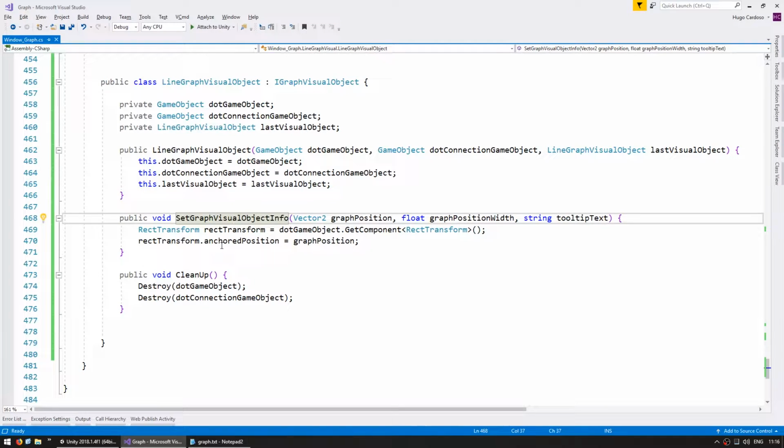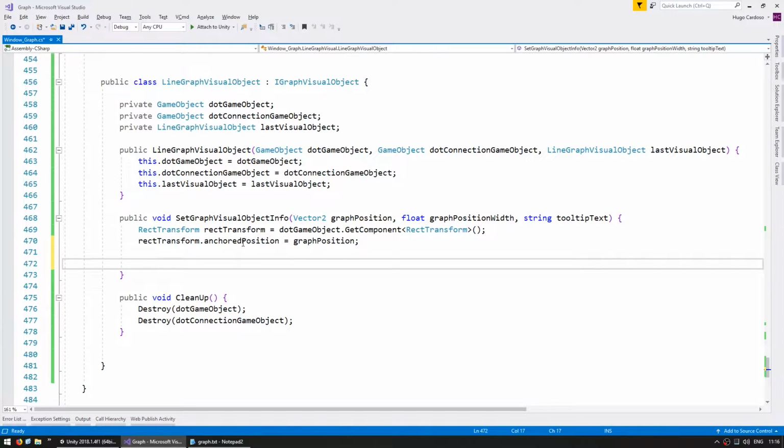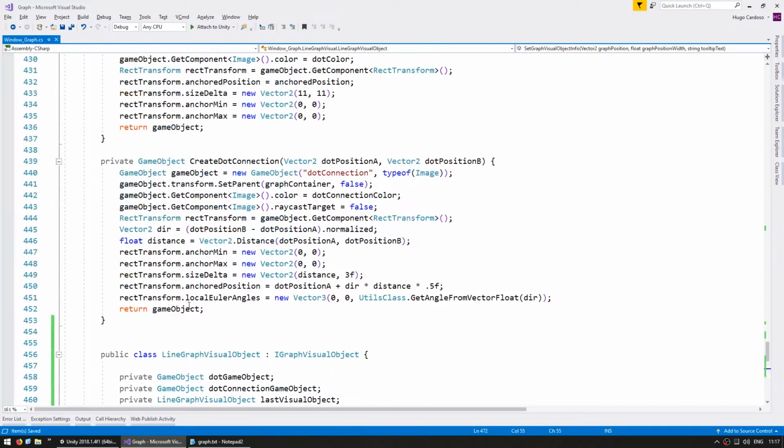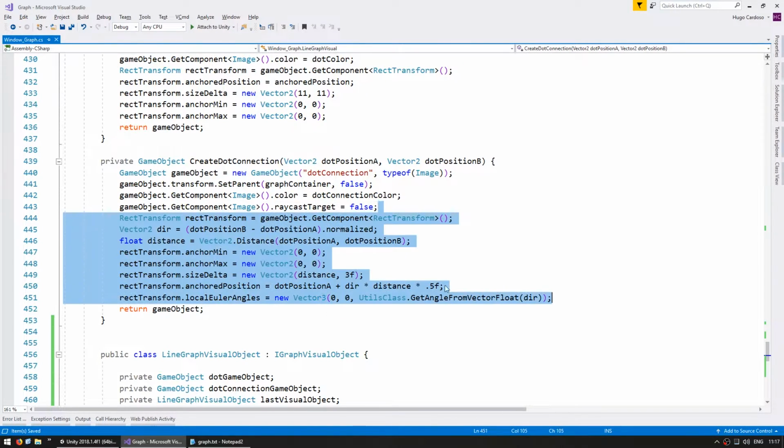Down here on the SetGraphVisualObjectInfo, let's update the dot connection game object. Now, not all of them are going to have connections, so the first thing we need to do is make sure we do have a connection. So if the dot connection game object is different from null, then we're going to update it. So let's go up here and see how the connection is set up. And here you have a connection from position A to position B. And this is what we're doing. We grab the rect transform, we calculate the direction from A to B, we calculate the distance between that, and we apply it to our size delta and anchored position. So let's copy most of this down here.